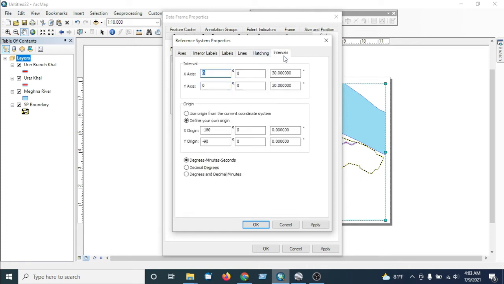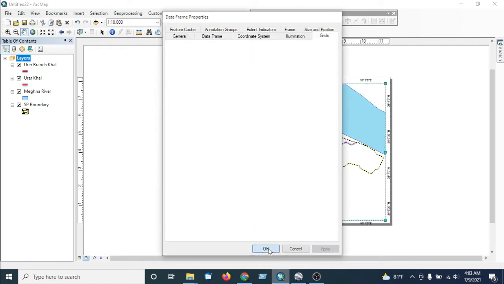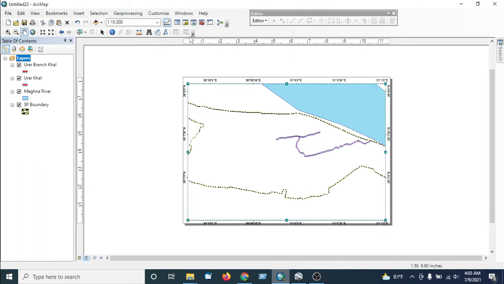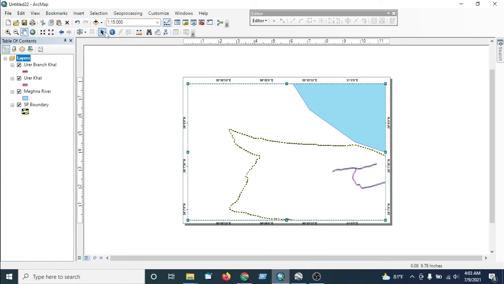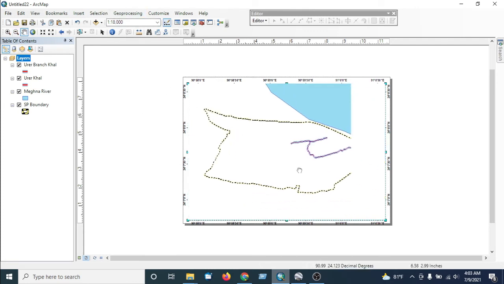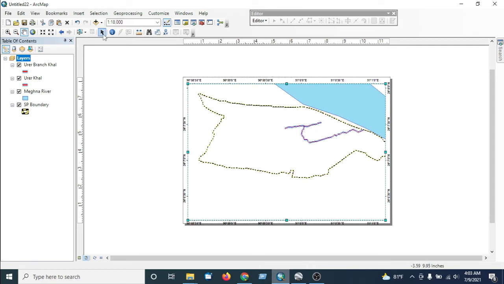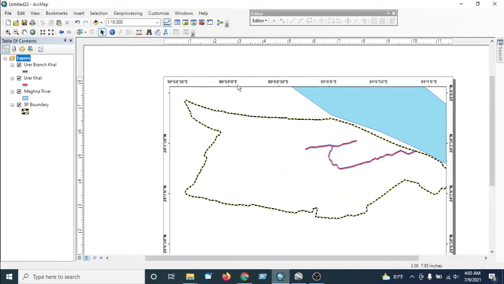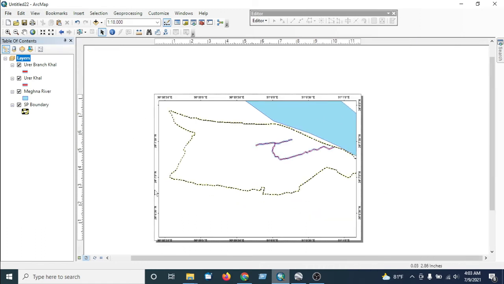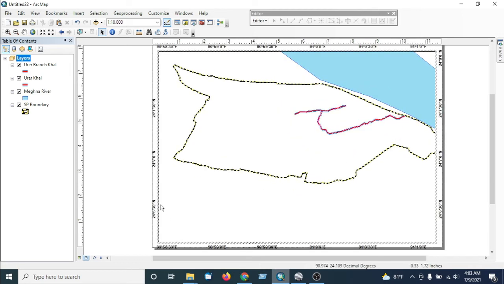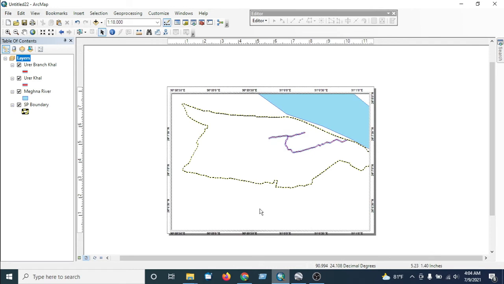Hatching, intervals. Intervals we will put 30 seconds, that's okay. We'll apply this, then apply. See, the value came out. Now see 90 degree 58 minute 30 second, 90 degree 59 minute 30 second interval, same as the latitude. You can fix it according to your need, according to your area.